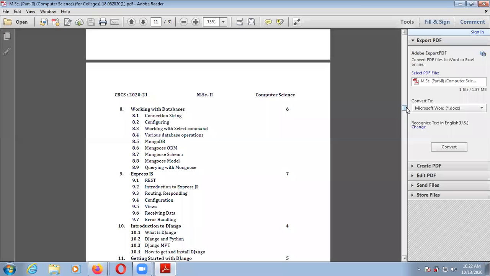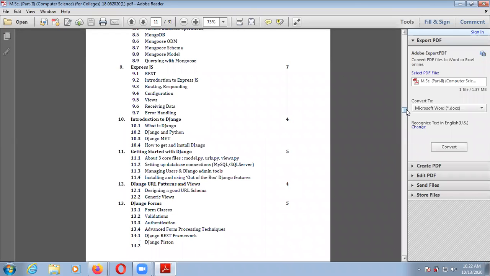Then chapter number 10, introduction about Django. I think you have attended the webinar on this last week. In this chapter, we will see what Django is with Python, what MVT is, and how to get and install Django. Then chapter number 11, getting started with Django.